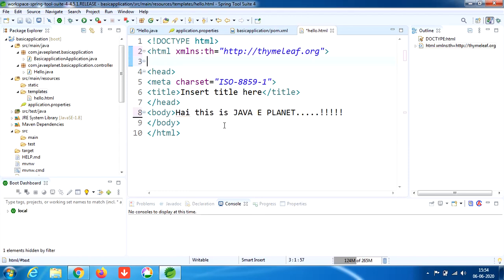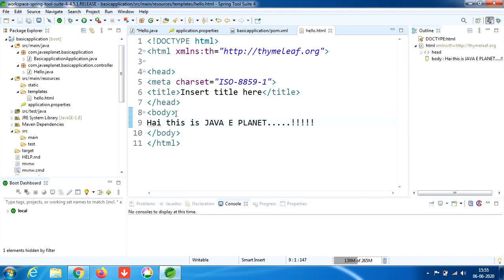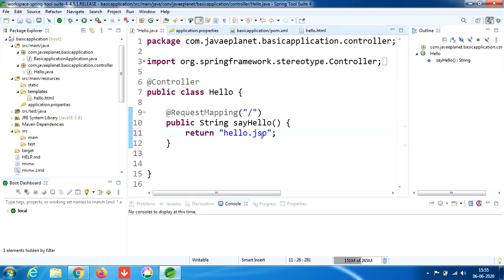Ctrl+Shift+F to format. Ctrl+S to save. Here in this controller class, we should return not .jsp, but we should take HTML. Ctrl+S to save. Yeah, everything is clear now.